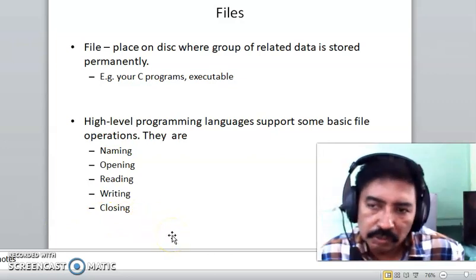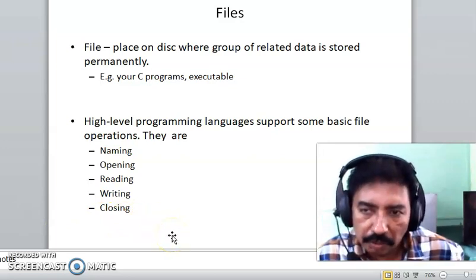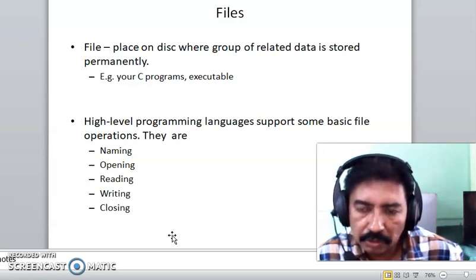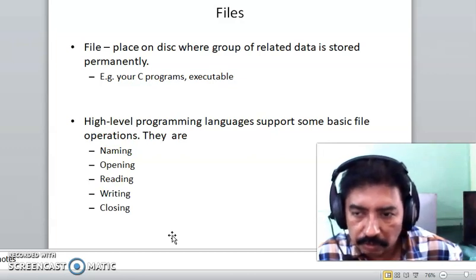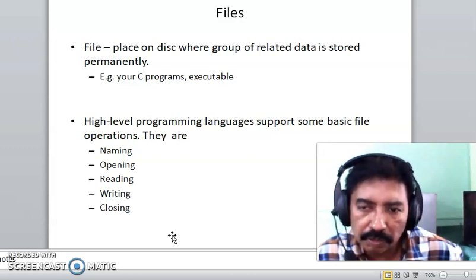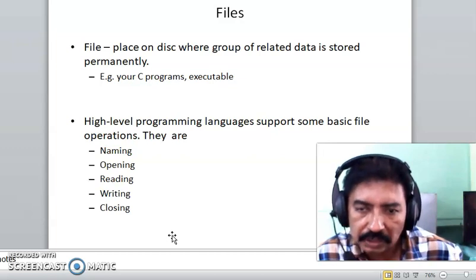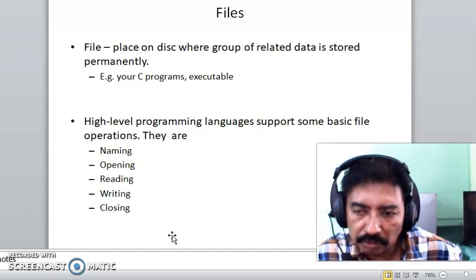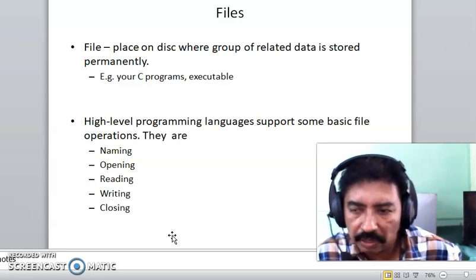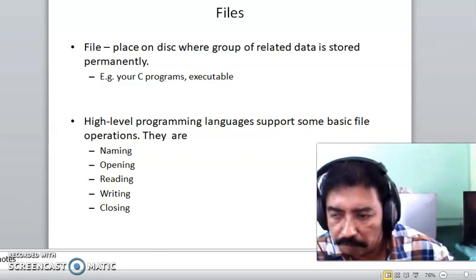Then what is a file? A file is a place on disk where a group of related data is stored permanently. Example, C editors. High-level programming languages support some basic file operations. They are naming the file, opening the file, reading the file, writing the file, and closing the file.